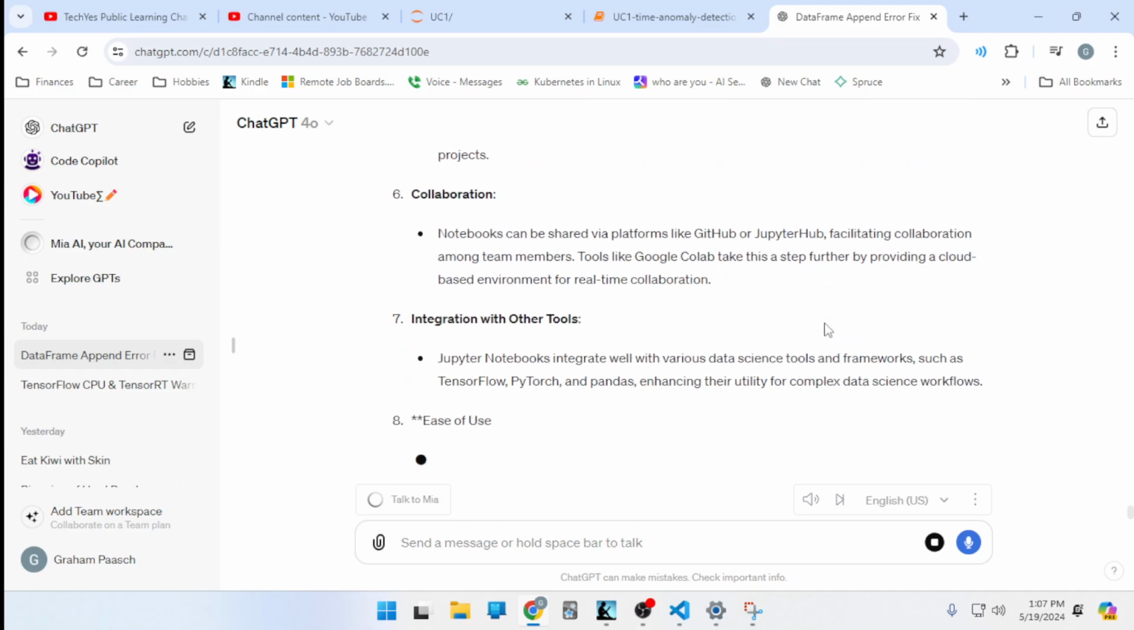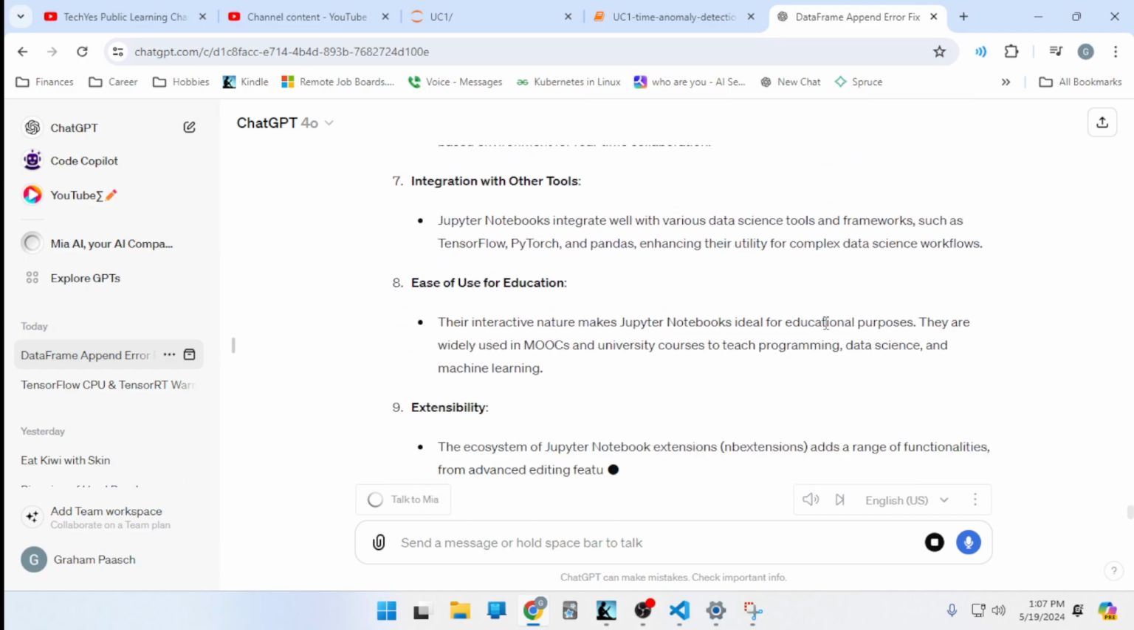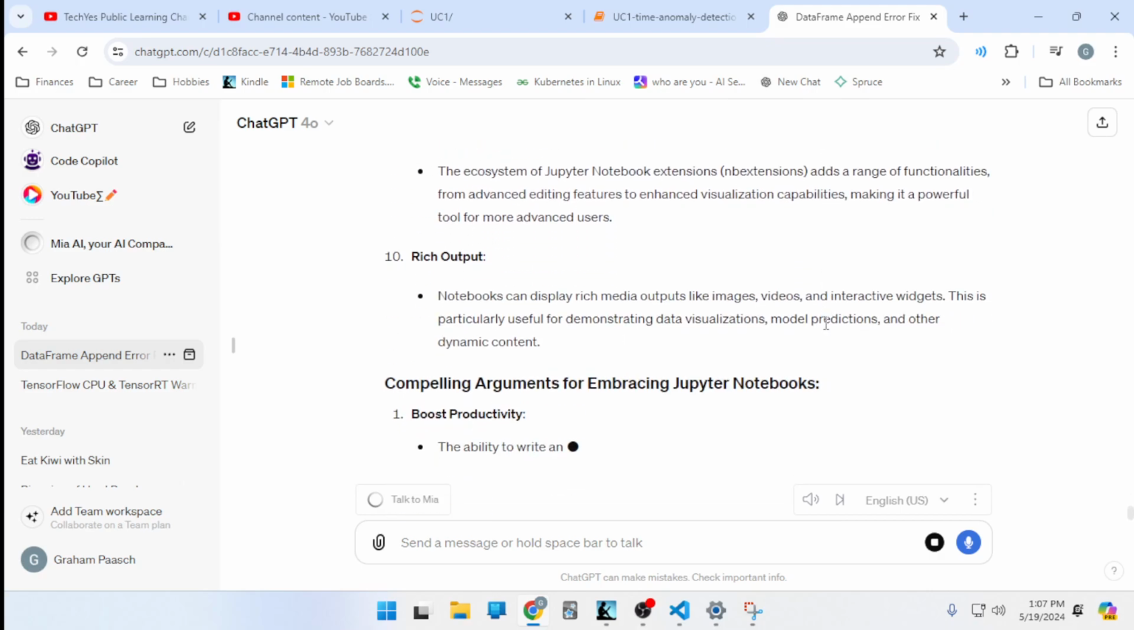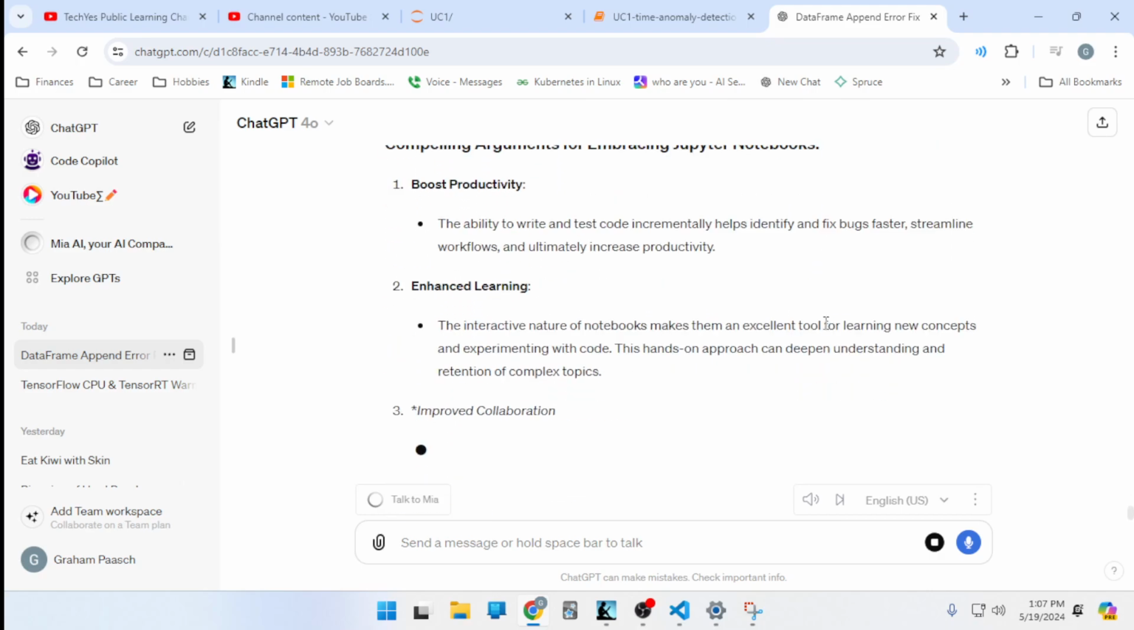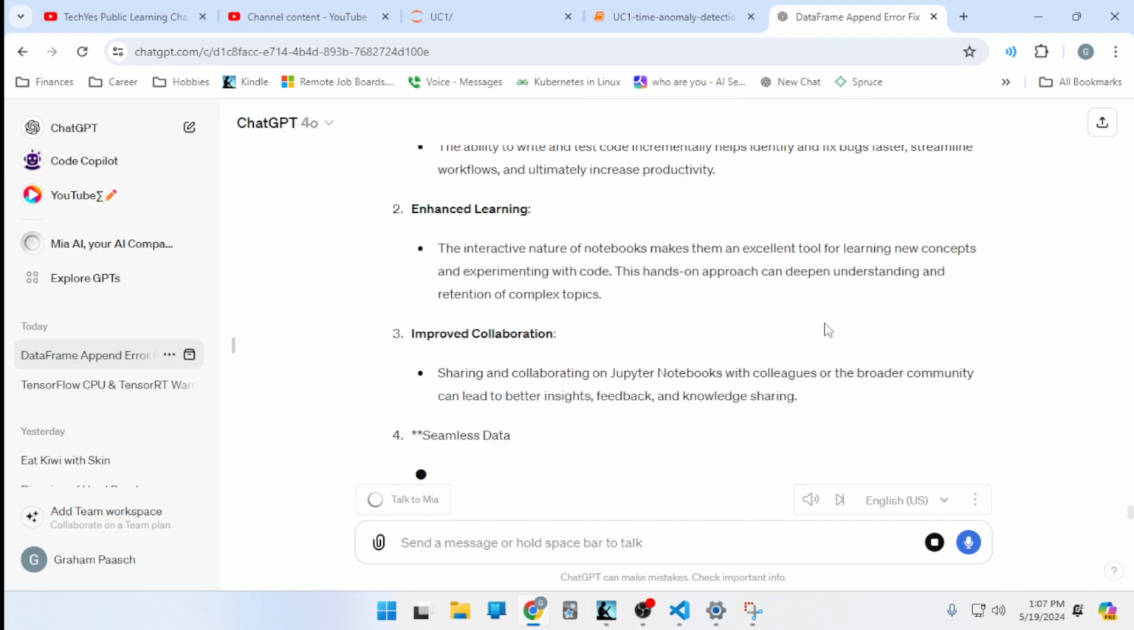Interactive coding environment. Jupyter Notebooks allow for an interactive coding experience where you can write and execute code in cells, see the output immediately, and make adjustments on the fly. This is particularly useful for iterative processes like data analysis and machine learning model development.